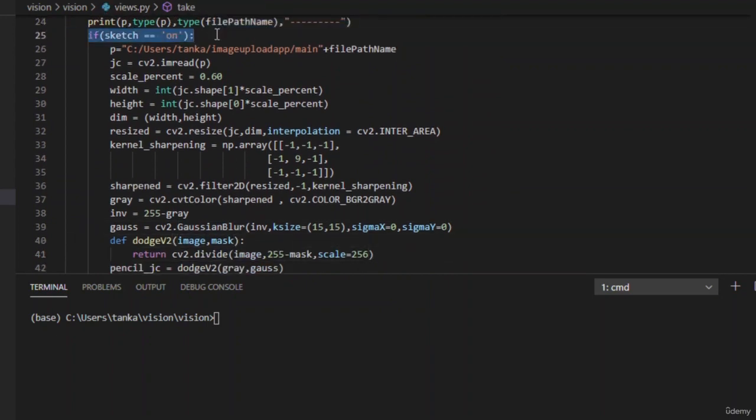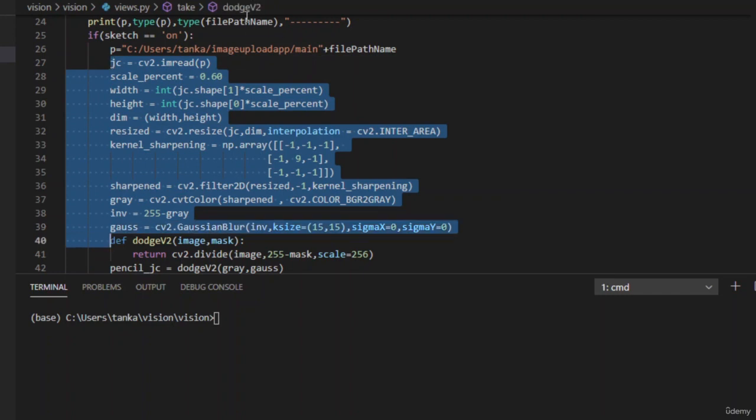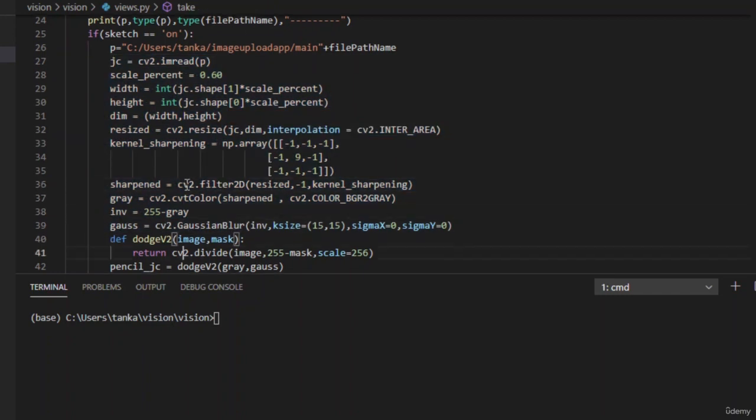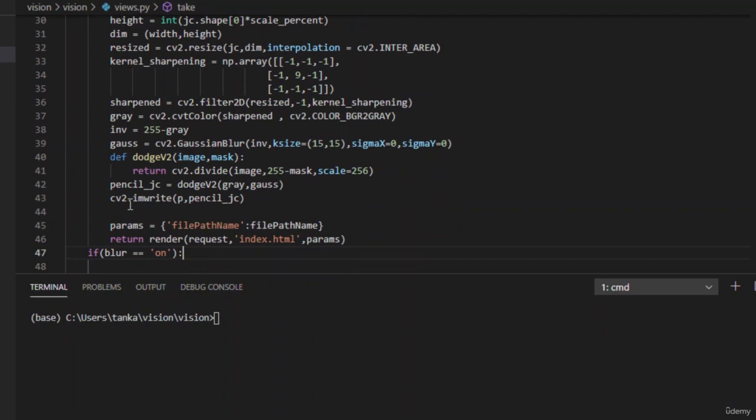So when sketch is on, what happens is, as I told you before, a media folder has been created in the files. We are going to get this path. We are just going to replace it by the changed image. You can see that p is a variable that contains the image that has been uploaded by the user. So we are going to do the modification. Finally, we are going to return this. Finally, we are writing params equal to file path name.